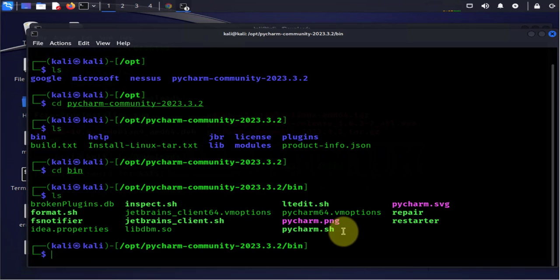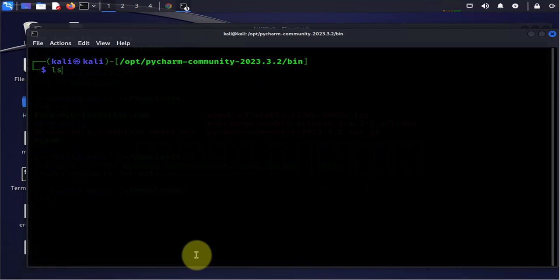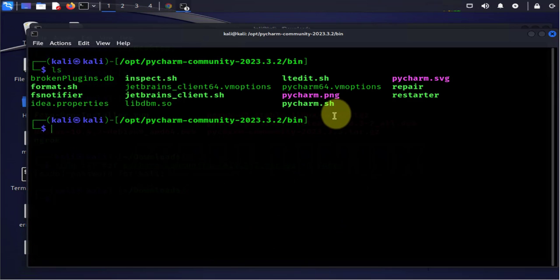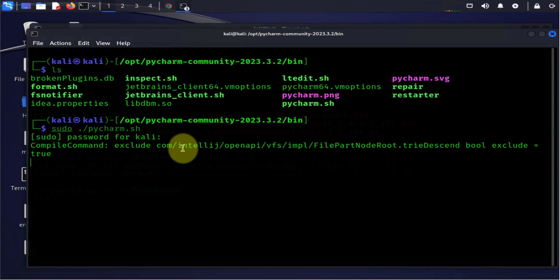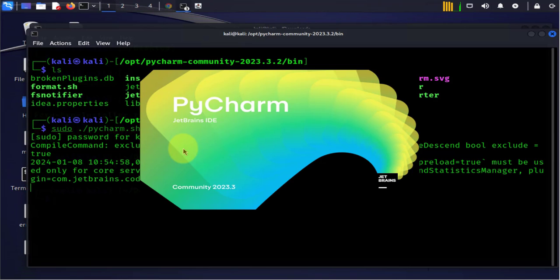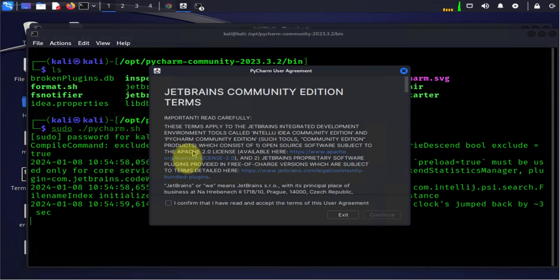Now the file we are looking for is this one right here. This is what we need to run. Let me clear here, ls again. We need to run this file. We'll go ahead and do sudo ./pycharm.sh. And here we'll put in a password, and we have to confirm.